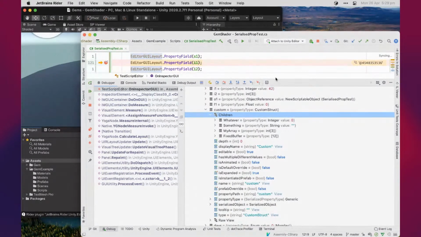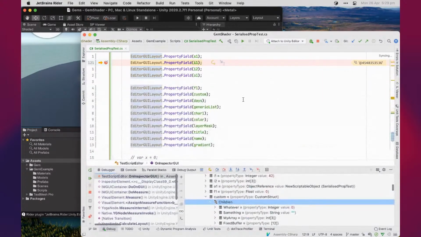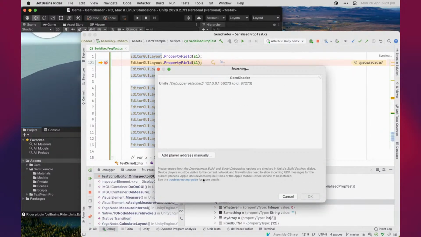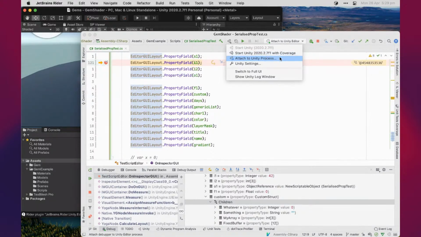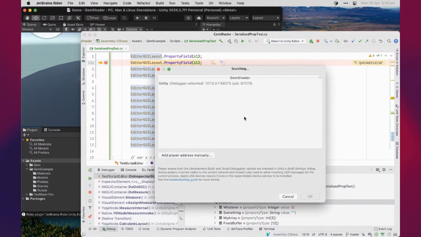While we're talking about debugging, a little useful hint here. If you want to attach to a Unity process, such as a desktop player, or a player on a mobile device or a console, you can use this attach to Unity process menu, which pops up a dialog and shows you all of the different players that are available on the network.